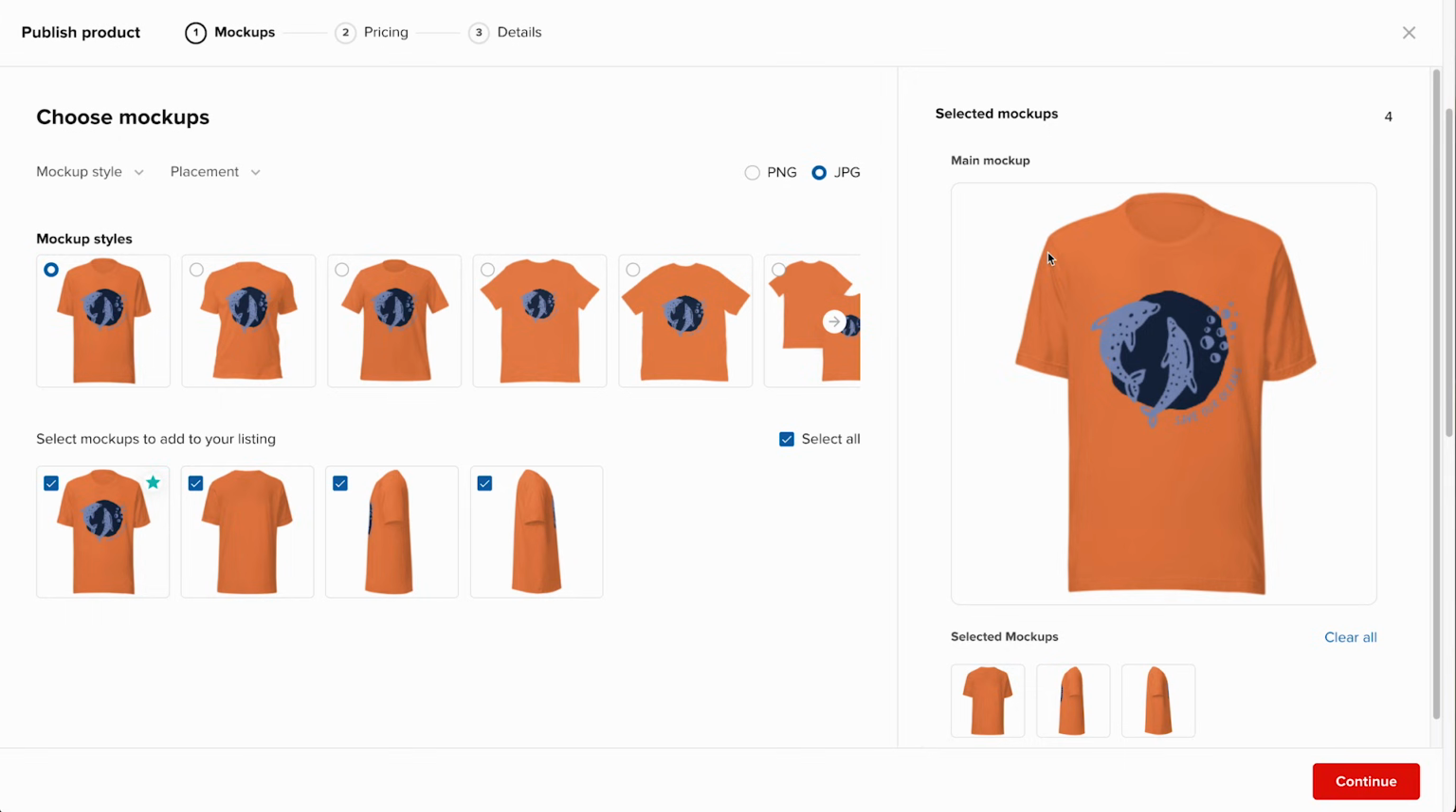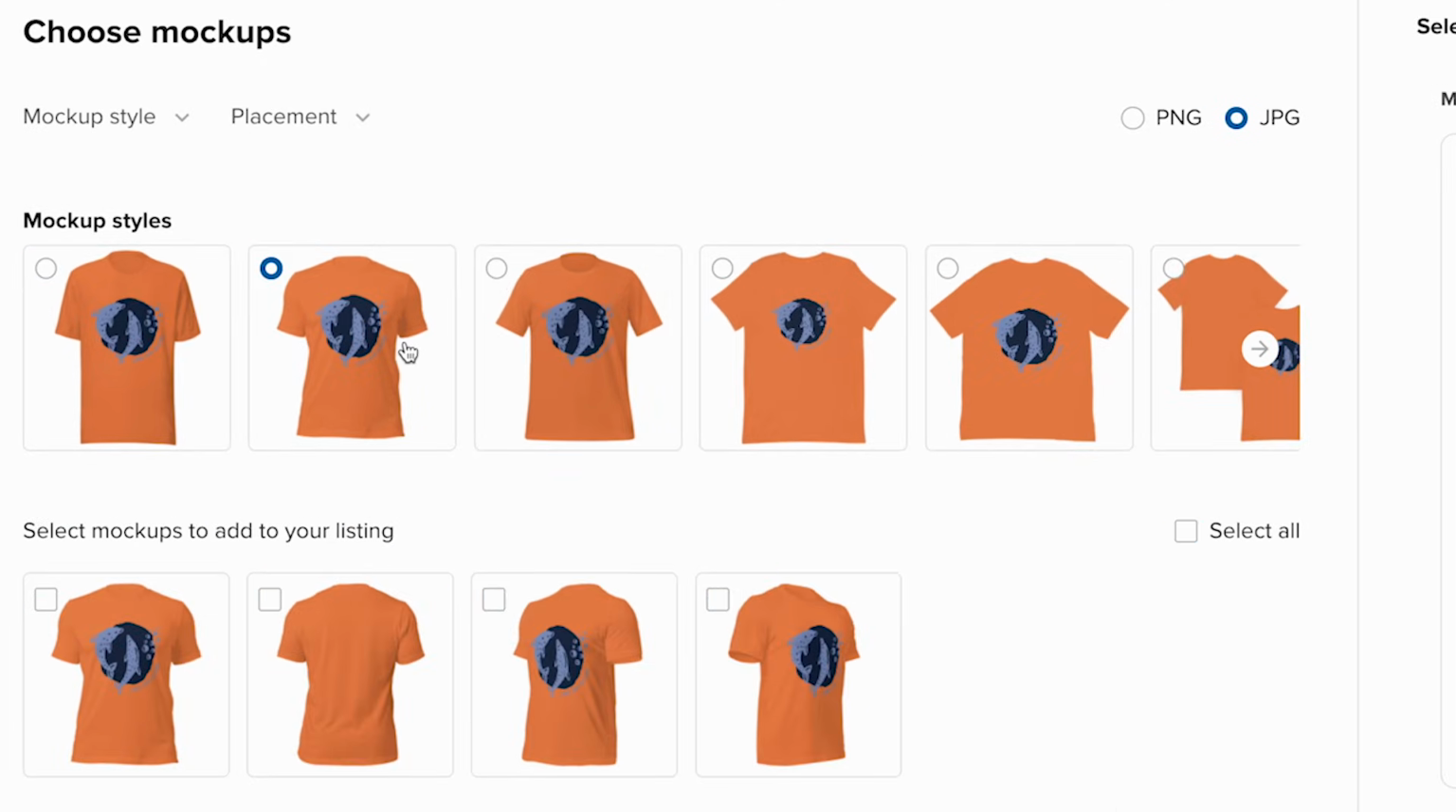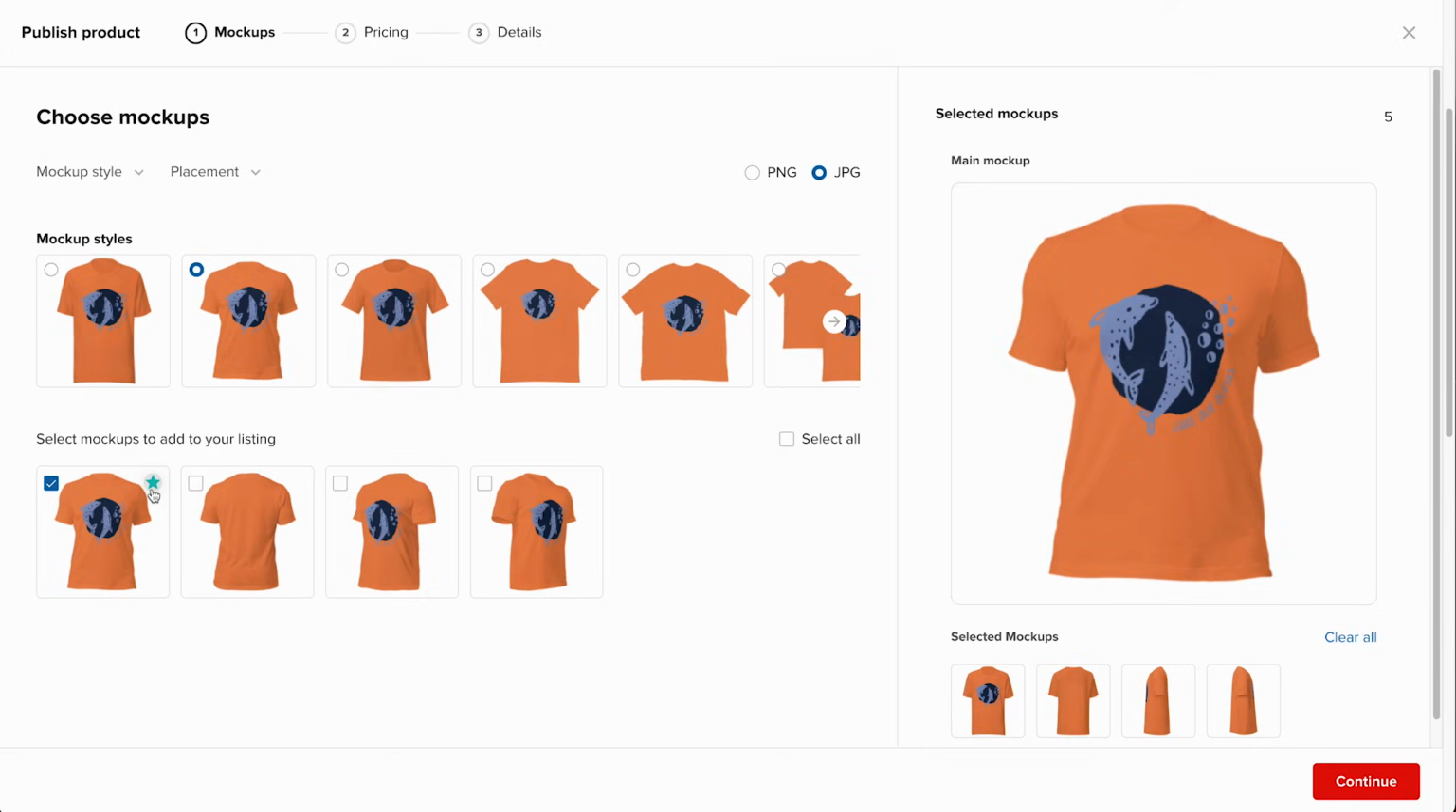First, choose your mockups. Mockups are digital images that show what your design looks like on a real product. No photo shoot required. Start by picking your mockup style, then select the mockups you want to use in your product listing. Look for the star icon that marks your main mockup, which will appear as the primary product photo in your store or listing. Click Continue to head to the pricing section.